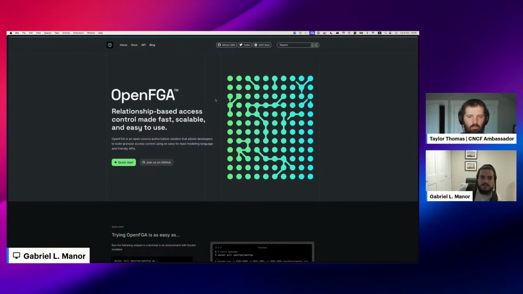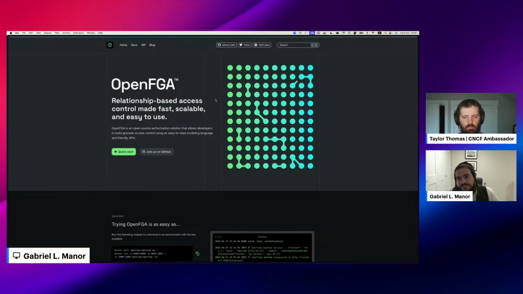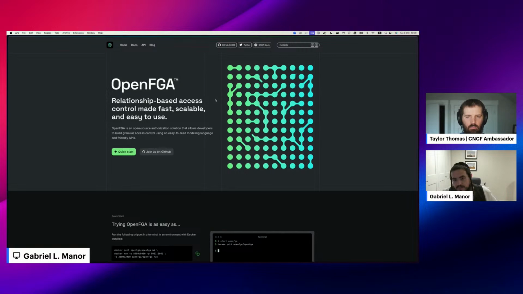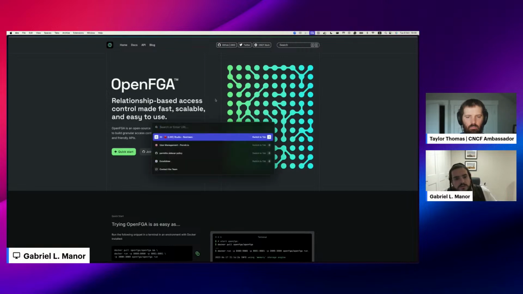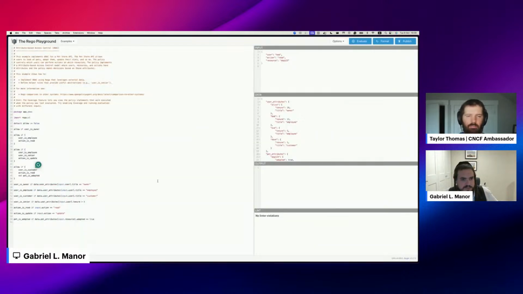Google Zanzibar is a paper that described the way Google modeled their distributed authorization. The fun fact is that OpenFGA or any kind of Google Zanzibar inspired system is not a distributed authorization, but a centralized authorization system. OpenFGA has its own limitations, but today we are going to talk about another policy tool, something that can be considered an authorization tool that is also a CNCF project. We are going to talk about Open Policy Agent.